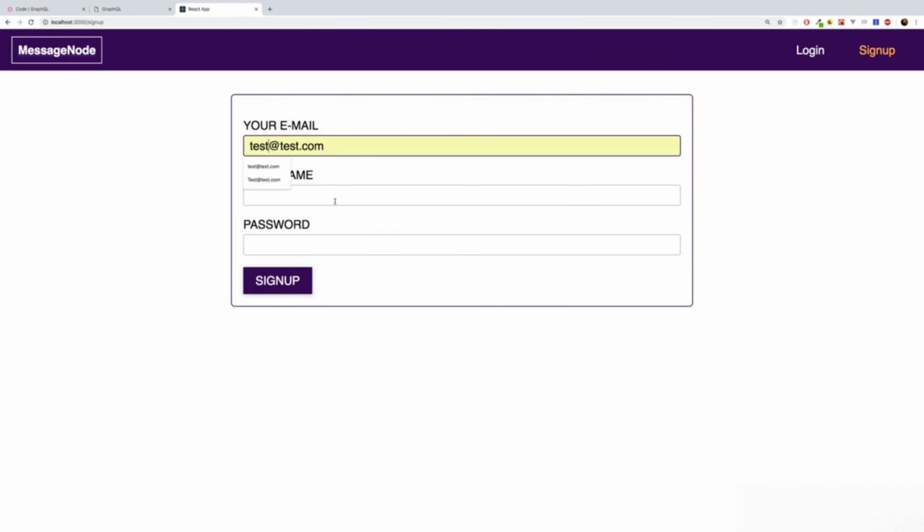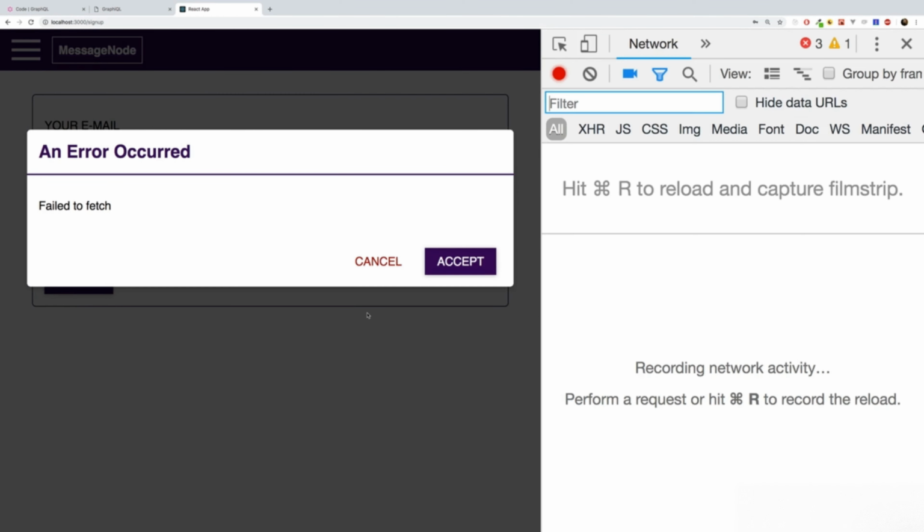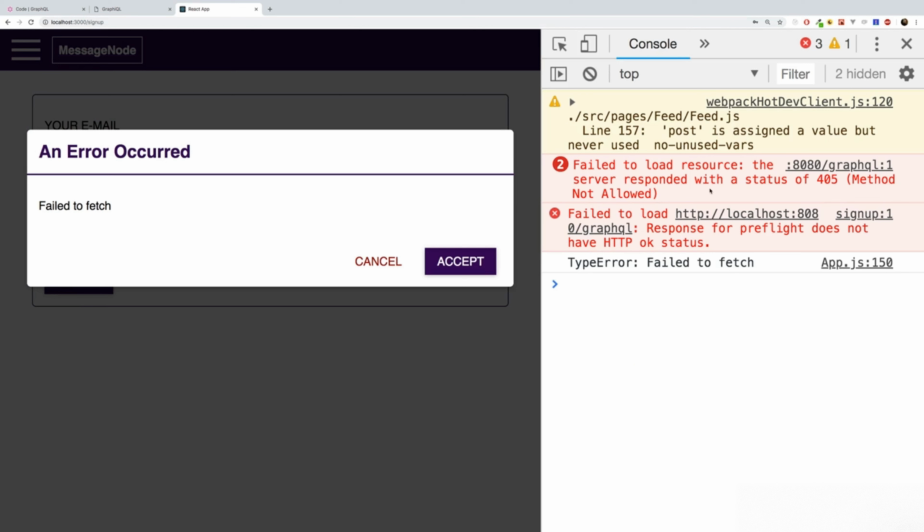Now, this is an email address which is already taken, and therefore this should fail. Let me click sign up, and indeed I get an error, but this is a different error than you might expect. It's an error where my method is not allowed. And this can be a tricky thing to fix if you're brand new to GraphQL.